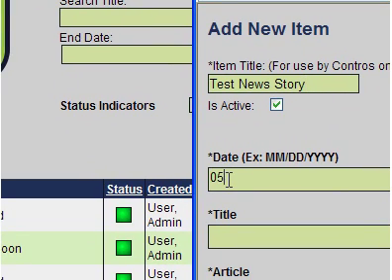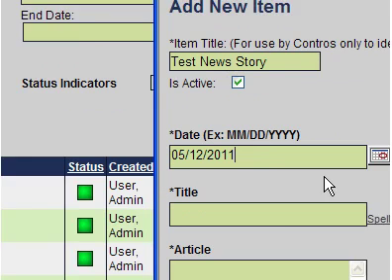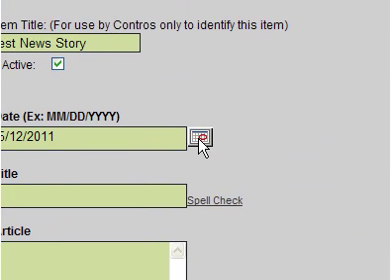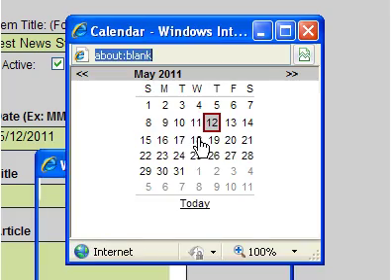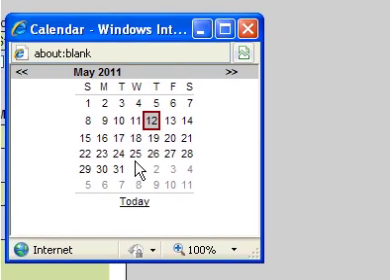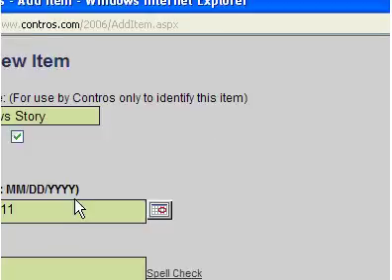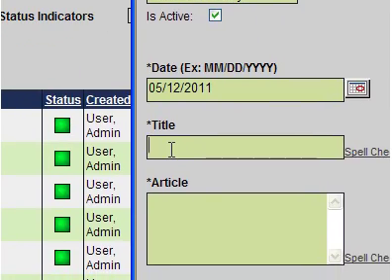I'm going to go and enter a release date here too, and I can use my date picker if I want. So if I click on the date picker, it's going to open up and allow me to pick and choose a date. And then I'm going to go ahead and enter in a title.